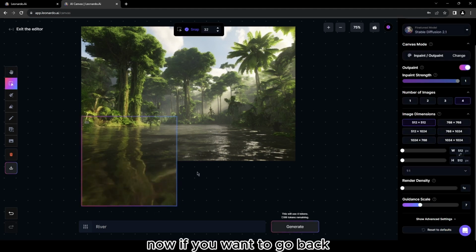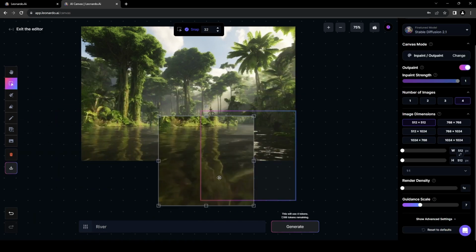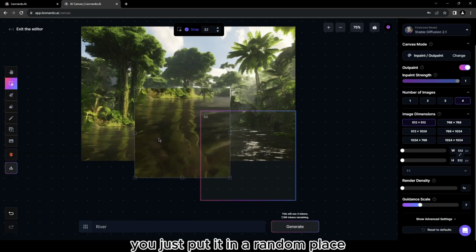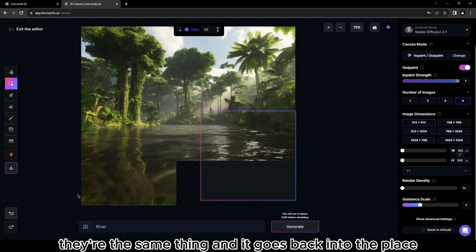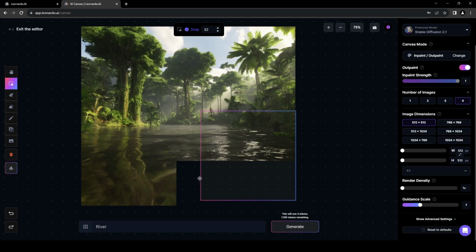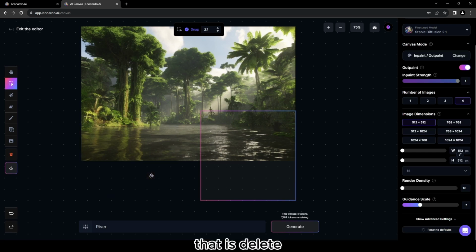Now, if you want to go back, you can always do 2 things. 1, move around the image that was created like this. And if you don't remember where it was, you just put it in a random place and then you hit Ctrl-Z or undo. They're the same thing and it goes back into the place. Or you can simply click on it and click backspace, that is delete, and it goes away. Now, since I like it, I'll keep it.